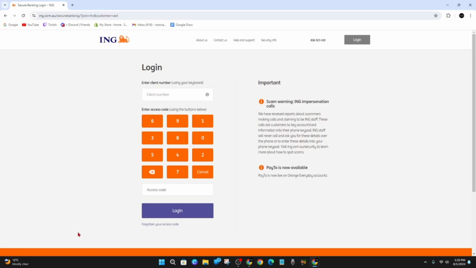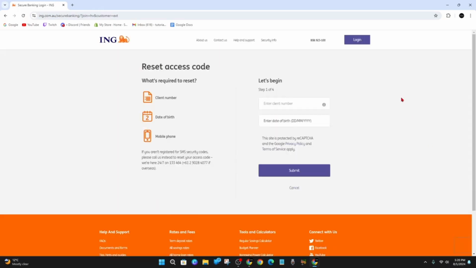If you've forgotten your code or access code, what you can do is click on forgotten your access code, and then there's 4 steps that you need to do. So put in your client number and your date of birth, click on submit, and there'll be a few more other steps to complete, like your mobile phone number, etc.